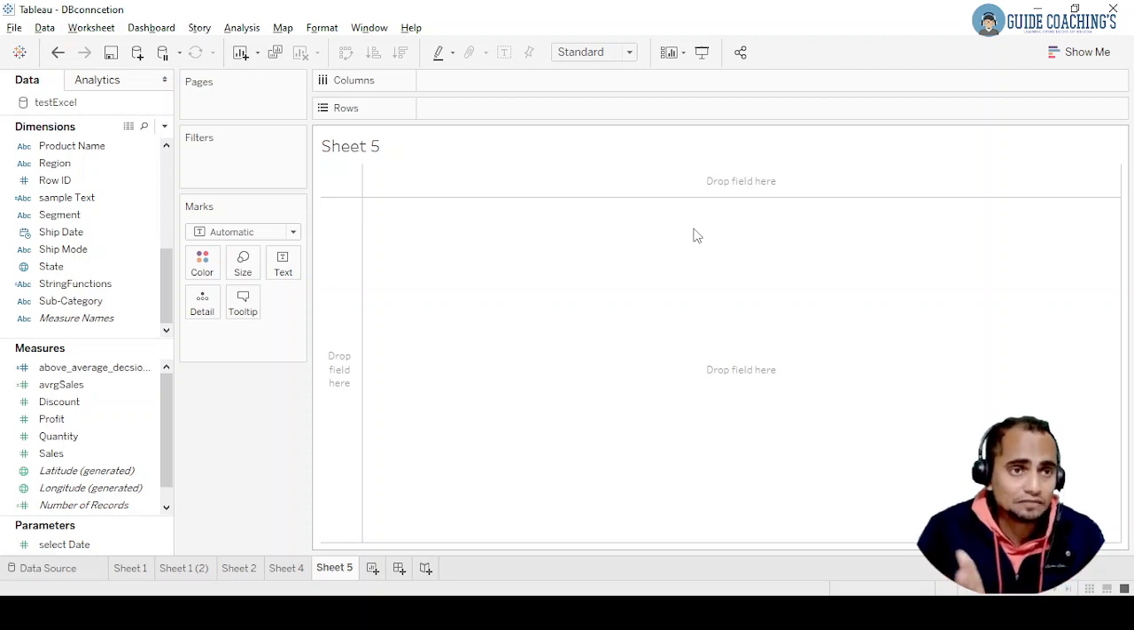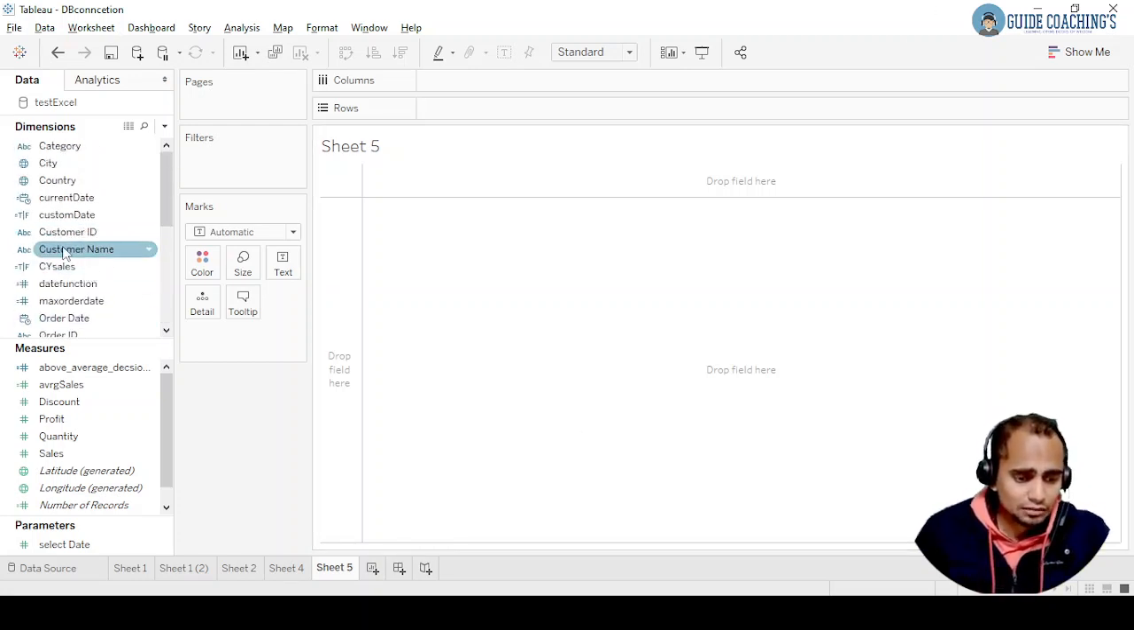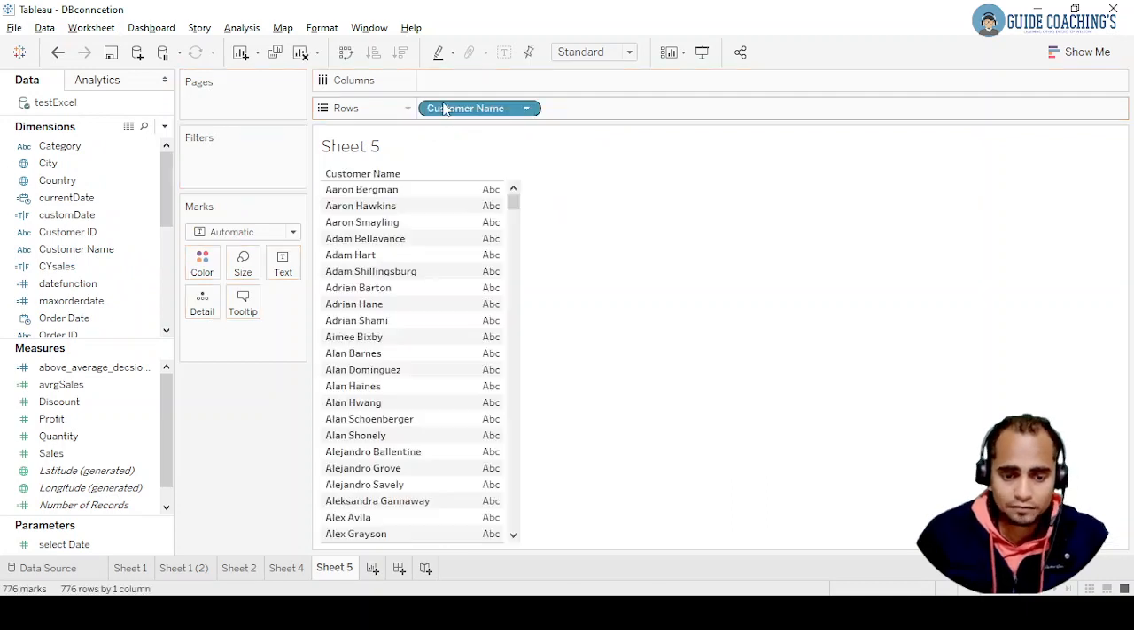String functions basically work on string values: your name, address, category, subcategory, regions. These are the things on which you can apply your string functions. Now for an example, I will take customer name. This is the list of the customers who are present in the database. I have connected the data source to Tableau.